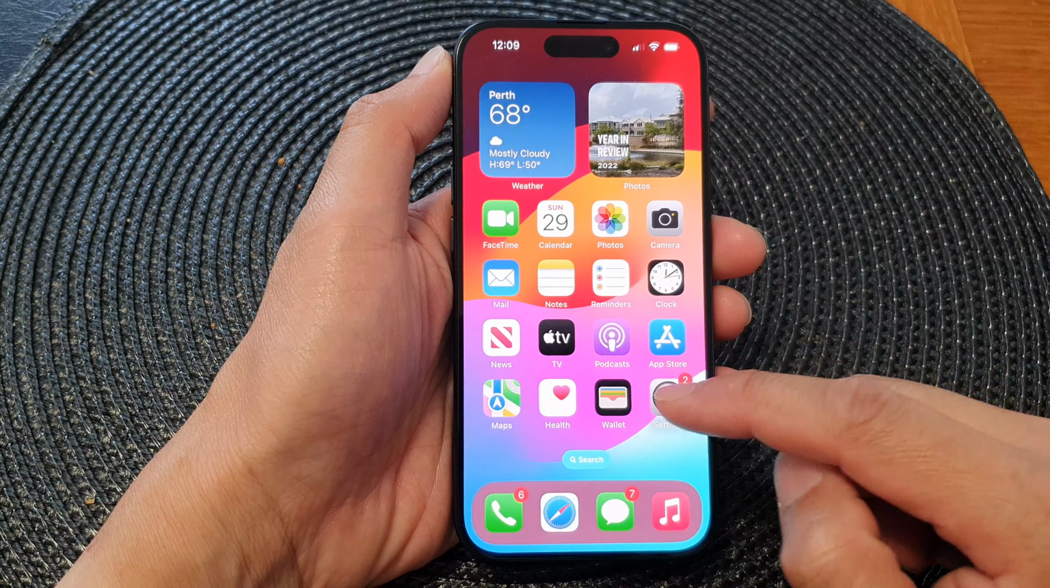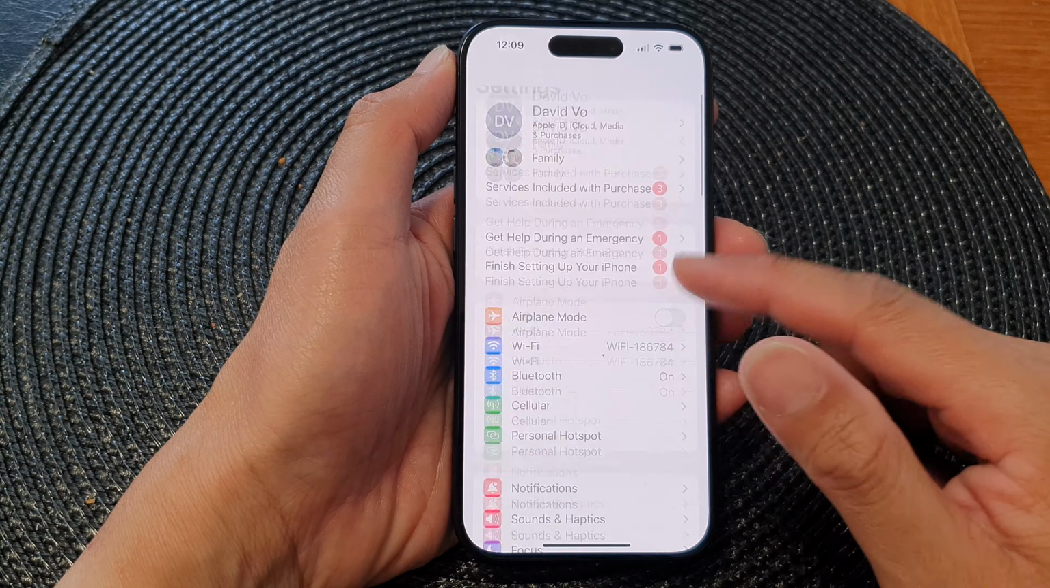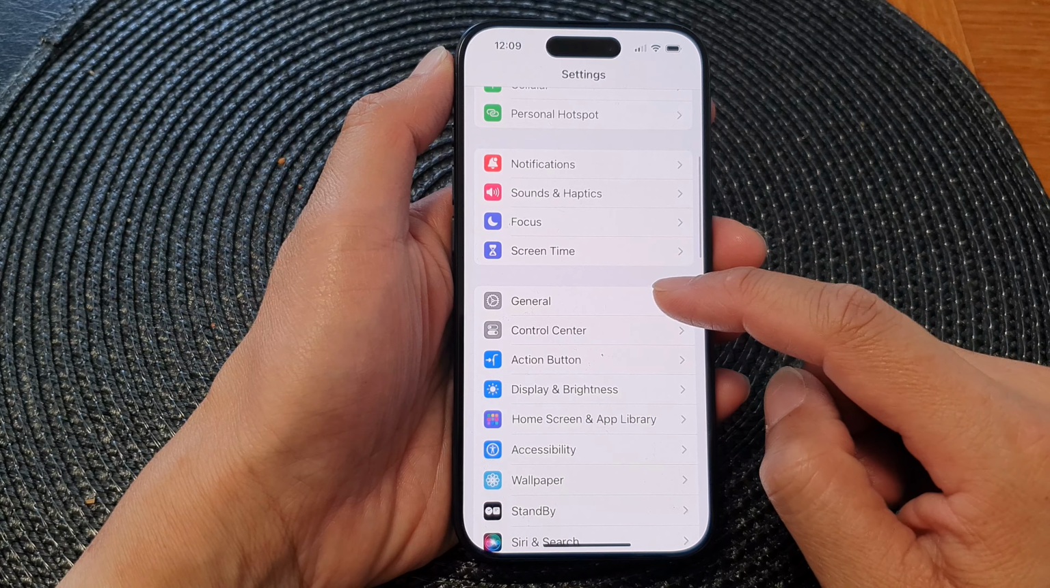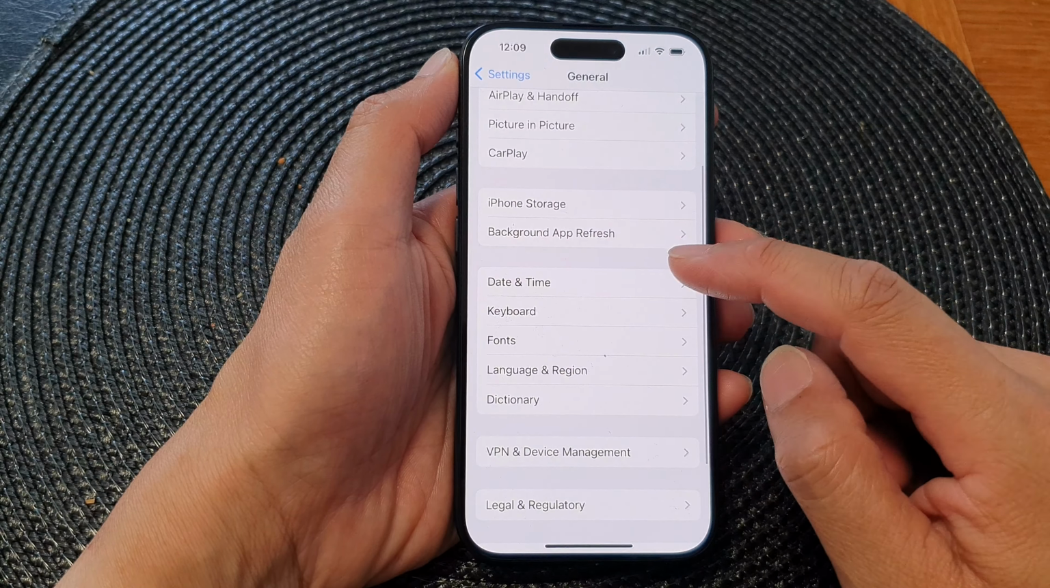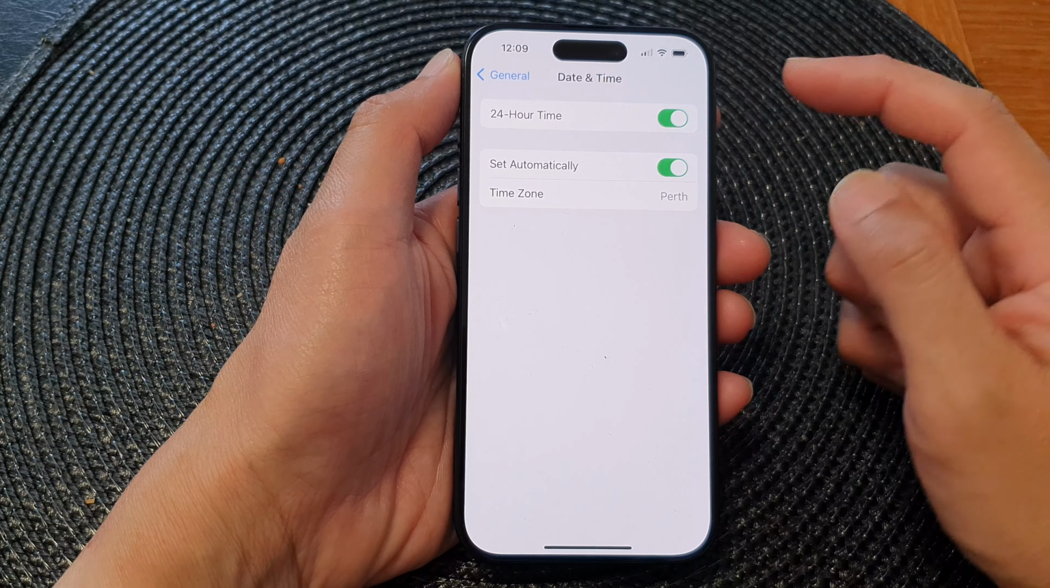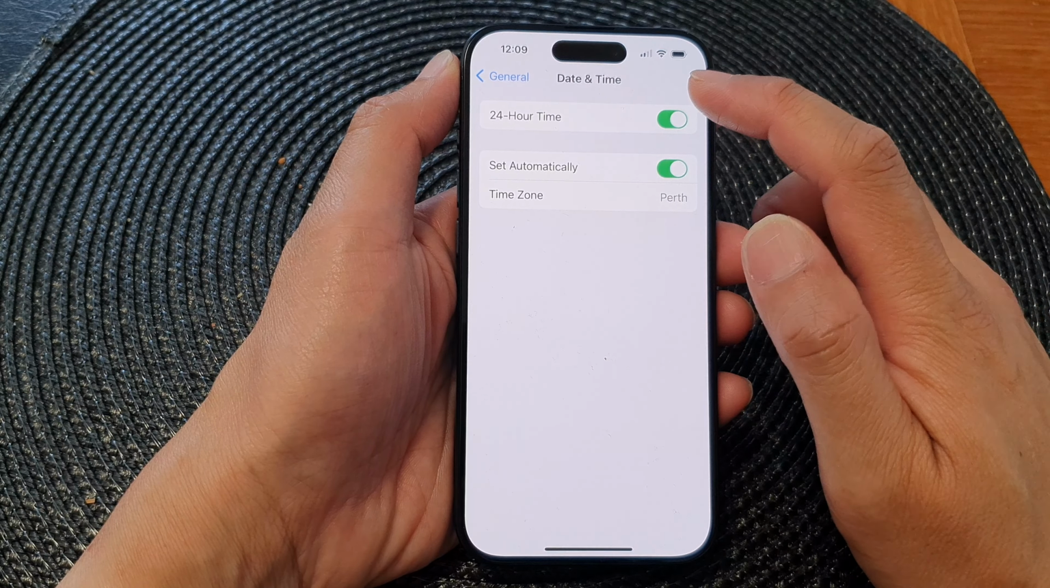Then on the home screen, tap on settings. Now in the settings page, we scroll down and then tap on general. Next, go down and tap on date and time. Then in here, tap on 24-hour time.